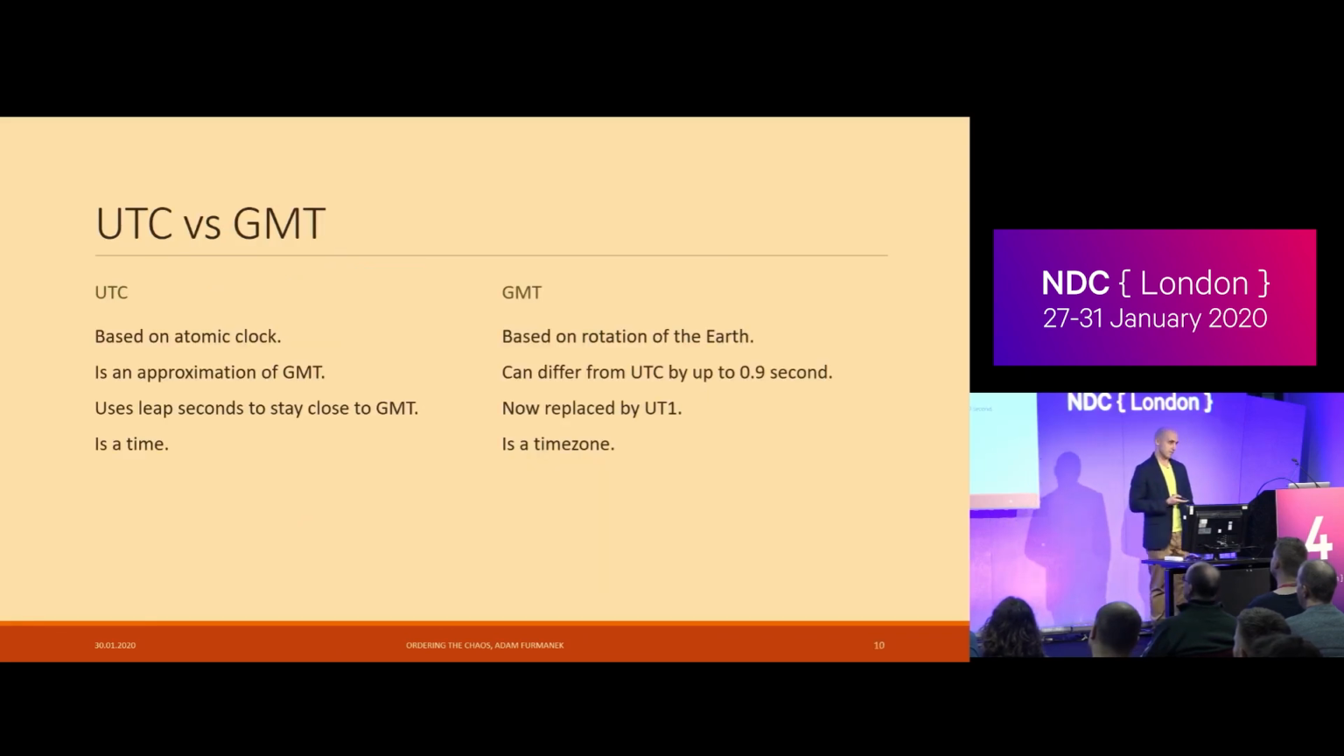Also, there are two terms, UTC and GMT. We tend to use them interchangeably. UTC and GMT, that's the same. Unfortunately, they are completely different. UTC is based on an atomic clock, and it's supposed to approximate the GMT time. This approximation is allowed to differ by up to 0.9 of a second, so 900 milliseconds.